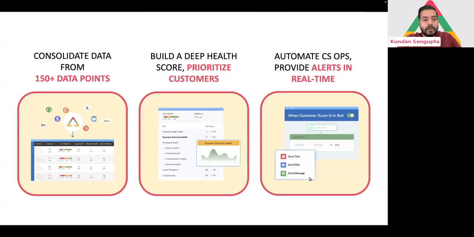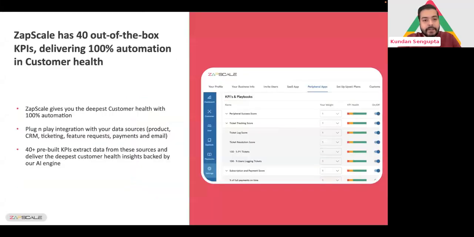What have we learned from all these discussions that we have had, and from the past experiences that we have had in B2B SaaS startups? So, how ZapScale differs is that ZapScale has 40 out of the box KPIs which are pre-built, and that completely automates the customer health creation, which otherwise takes anywhere between 3 to 6 months for any B2B SaaS organization who are starting out to formalize the customer health score.